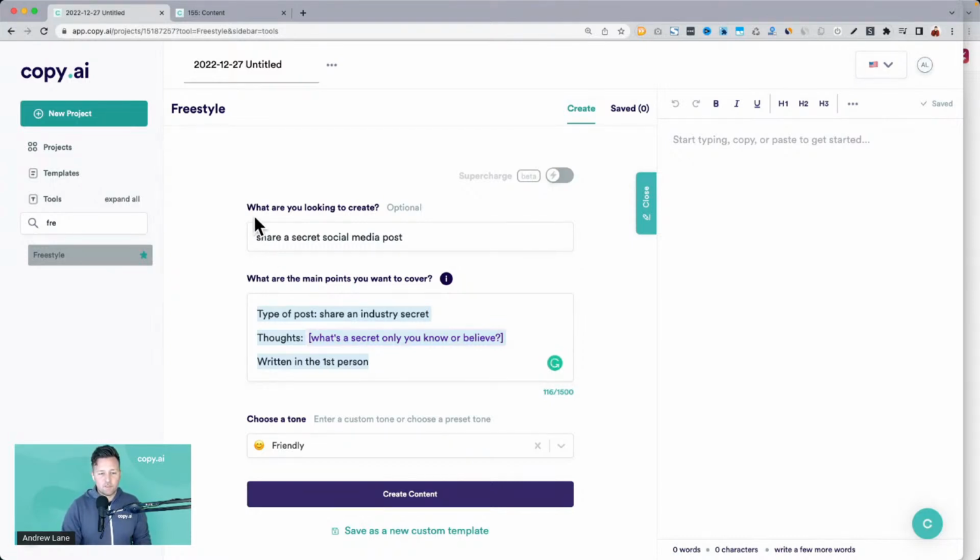So in this case, we're saying, hey, what do we want to create? Well, let's just share a secret social media post. Type of post: share an industry secret, your thoughts, anything that's creative. Better content can help you attract more customers. So let's just do better content can help you attract more customers.